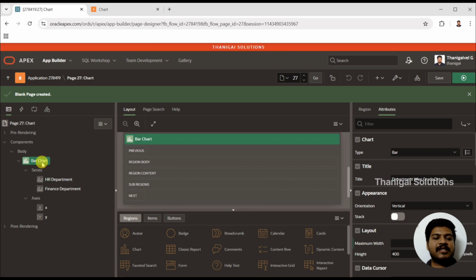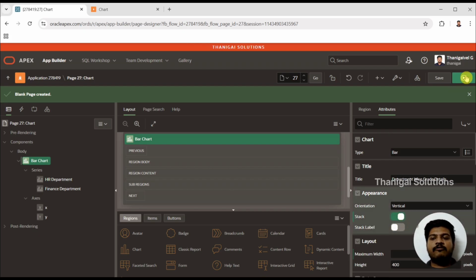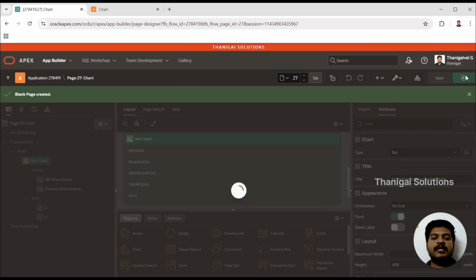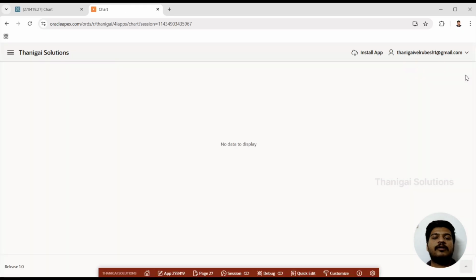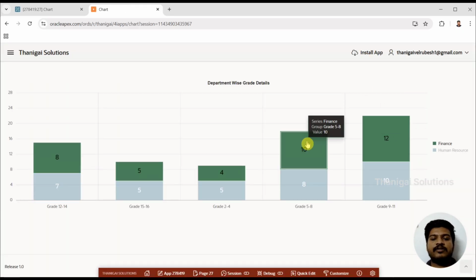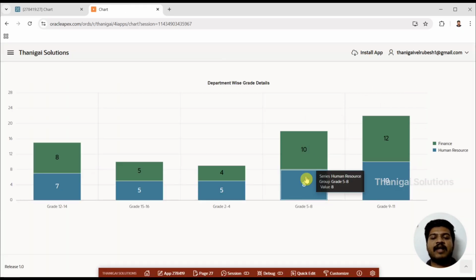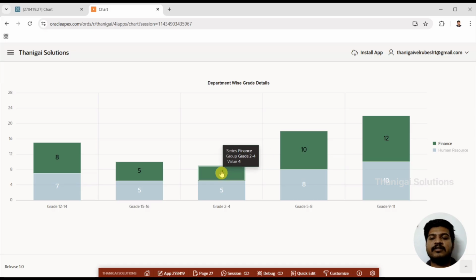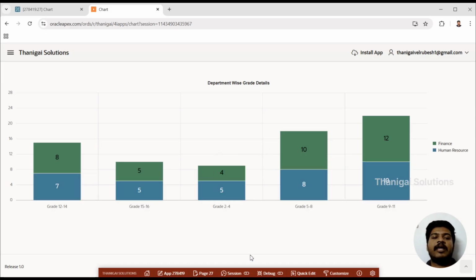So to make that stack, you can go here and select this parent region chart, and here you can see the chart option. If you click this, the chart will be a single bar and the values will be stacked on it. So here you can see this is a single bar and it is stacked. So both values come under a single bar. From this you can see grade 2 to 4, HR has 5 members and finance has 4 members.